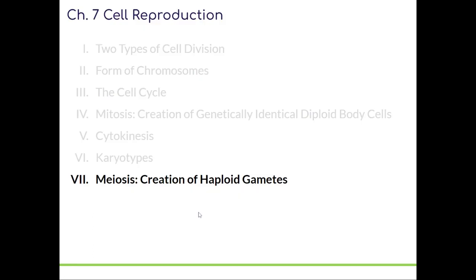So let's look at the process of meiosis. I'm actually going to do that in a separate video.